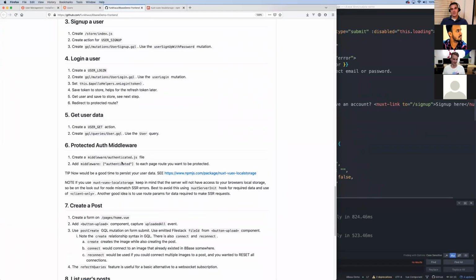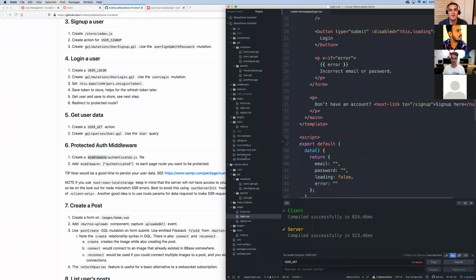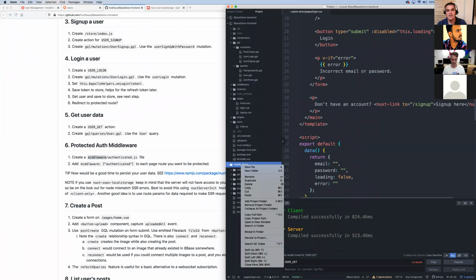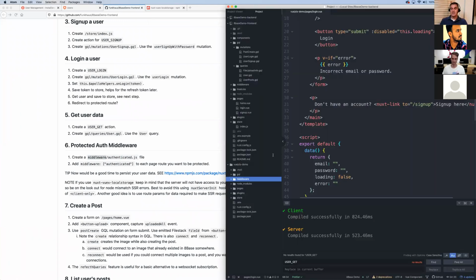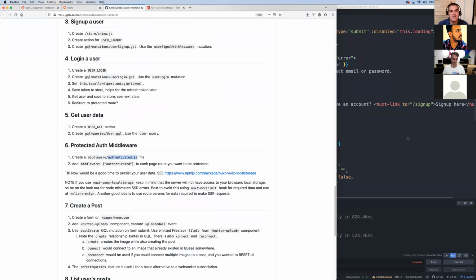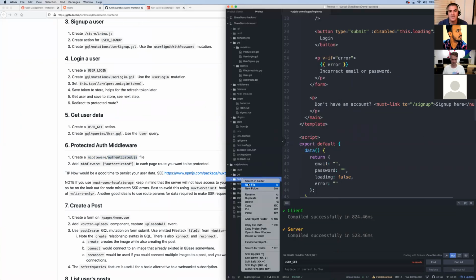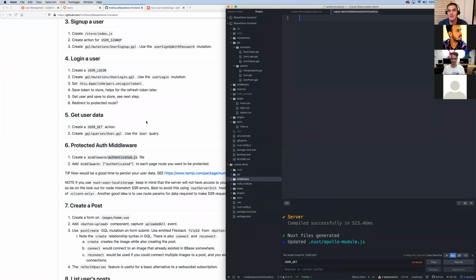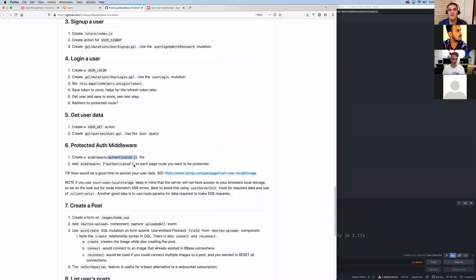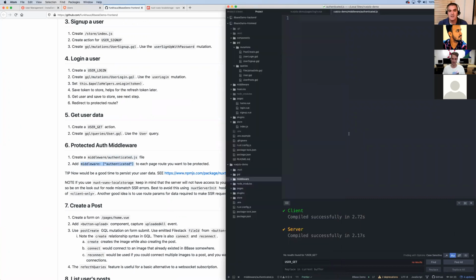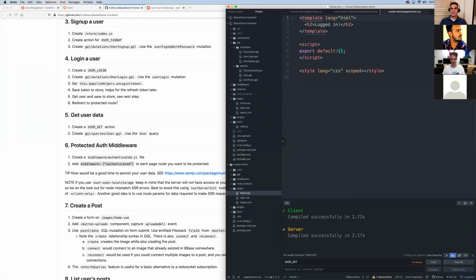It's got it here. We just make a directory called middleware. This is a Nuxt thing. So if I'm in here, I make a directory called middleware. I make a file called authenticated. Whatever the file name of this becomes the name of the middleware. And so then on each page, like for example, the home page that I want to be protected, I can just add that to it. And it won't let me get to this page unless this middleware has run.